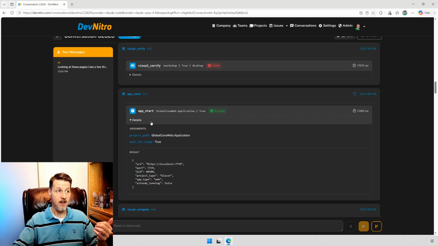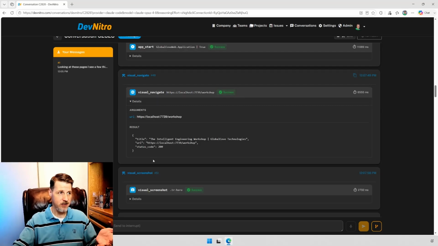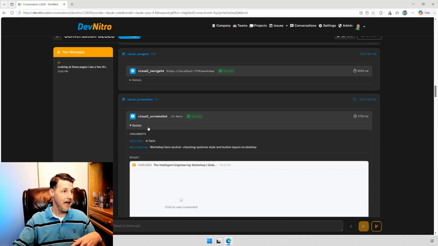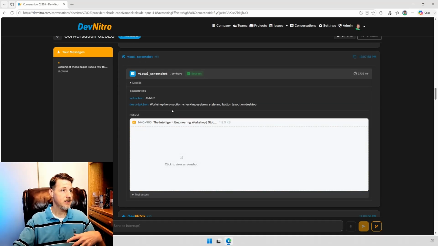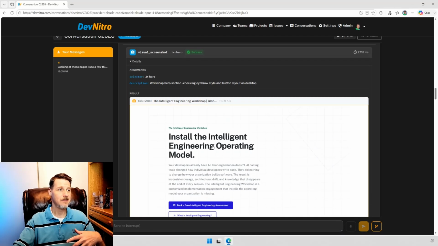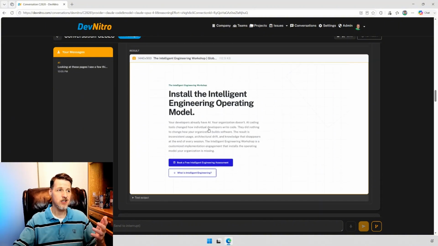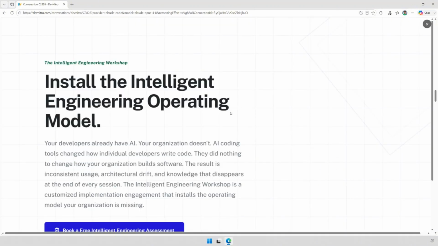So it did. So it started the app, and it started on its typical port, which in this case is 7739. So that's a, hey, it's a project app, and it did a visual navigate to the workshop page. As I say, we got there, came back status 200, perfect, and then took a screenshot. And so here we actually see the screenshot that it took of what the workshop page looked like at that time. So I can dig into this, and this is basically what the workshop page looked like.